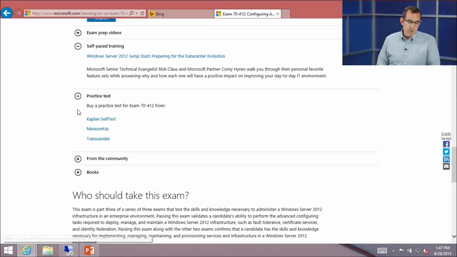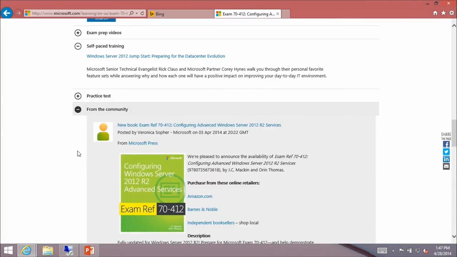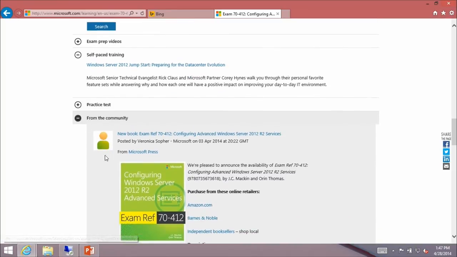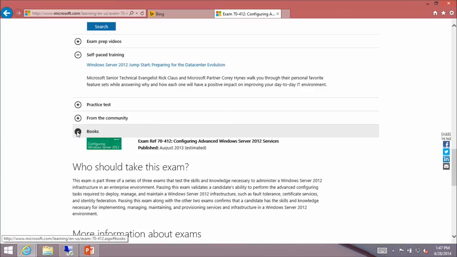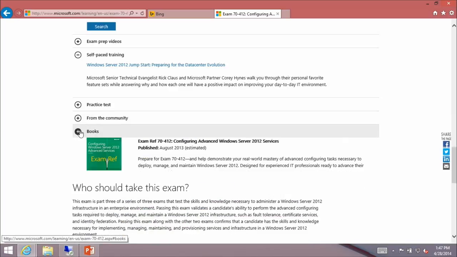Practice tests, same vendors: Kaplan, MeasureUp, Transcender. And I think that pretty much wraps it up. There's a From the Community, but it's a book. And the book is going to be the same thing that's under books. So either way, you're looking at the same information.